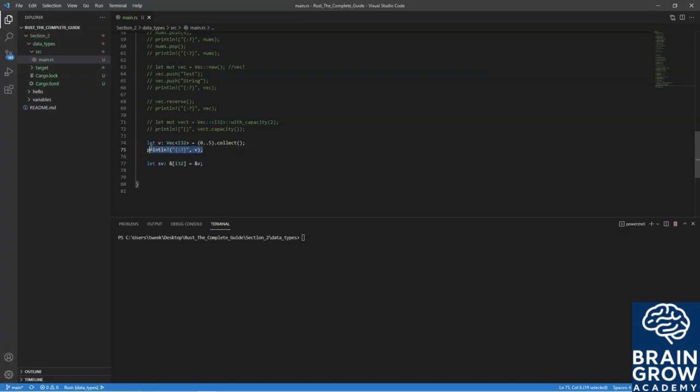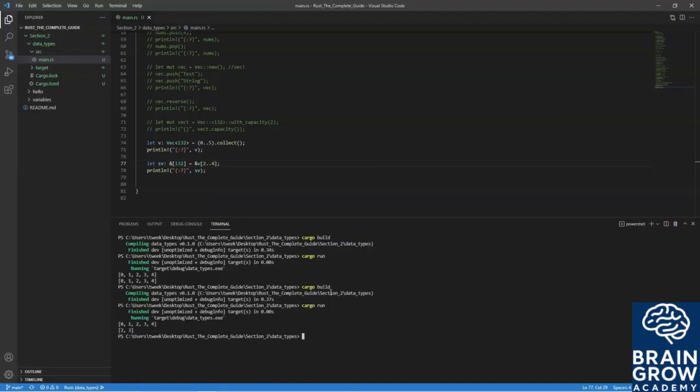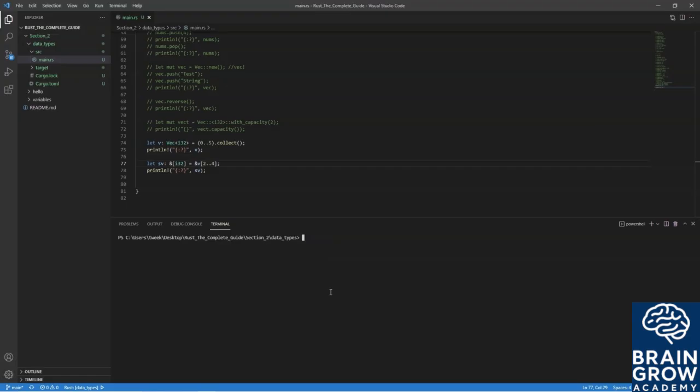So now let's go ahead and print out the vector above. And then let's go down here and print out our slice. You can see they're the same exact thing because we are pointing to the entire vector as our slice. But if I wanted to, I could point to, let's say, elements 2 to 4. And now you can see that's exactly what I get. I get only 2 and 3 now. So we have created our first slice.